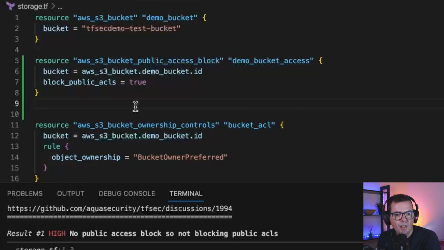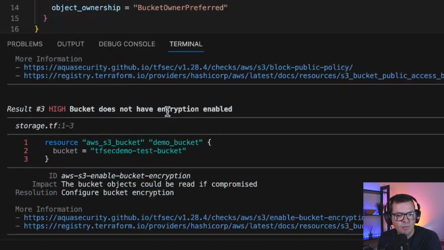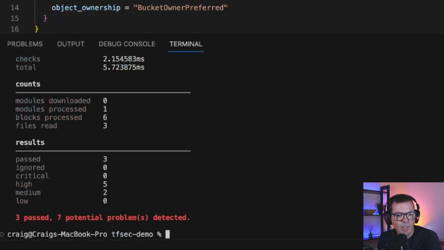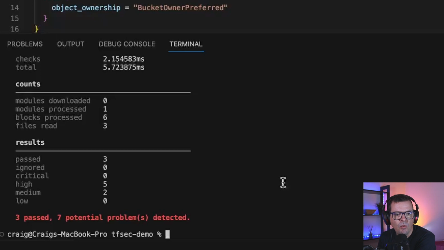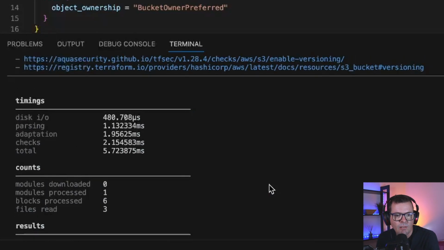And now if we save that and run TFsec again, now we can see we've gone down from 9 potential problems down to 7. So by adding this fix, we've resolved 2 of the security vulnerabilities that TFsec found. Let's go back and look at the remaining issues.